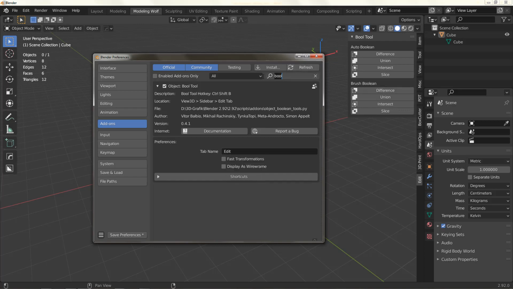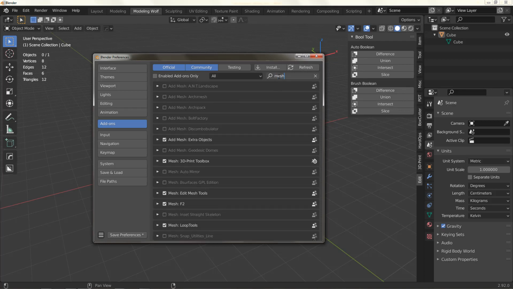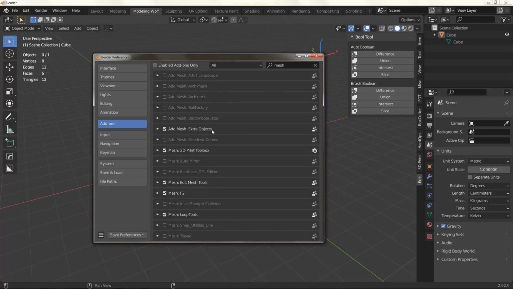So let's move on. The next tools we're going to look for are mesh tools. And if I enter mesh here, there's a couple of things I've activated here. One of them is the Add Mesh Extra Objects. Once you've activated the extra objects, you will have access to stuff like the single vert, which is quite popular. I've seen people use that a lot in tutorials for creating 2D shapes like cutters for Boolean operations, for example.